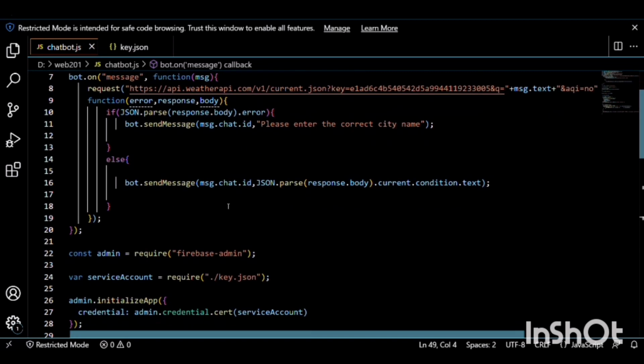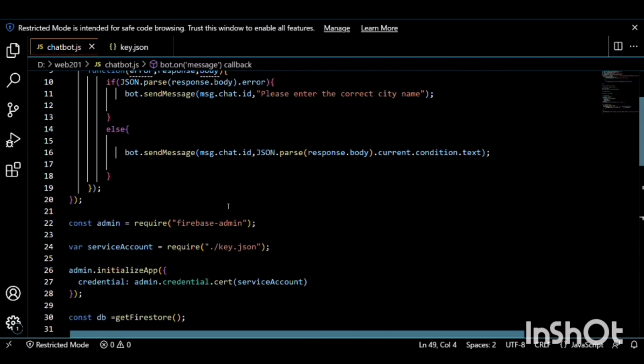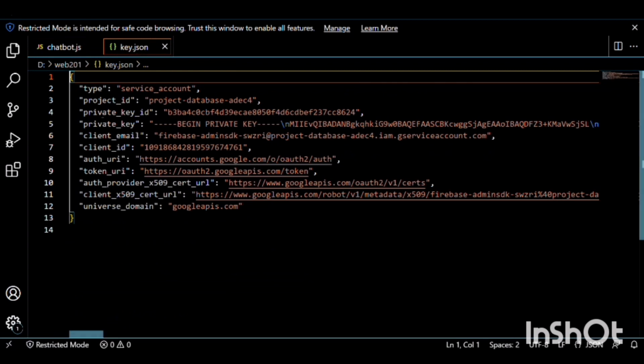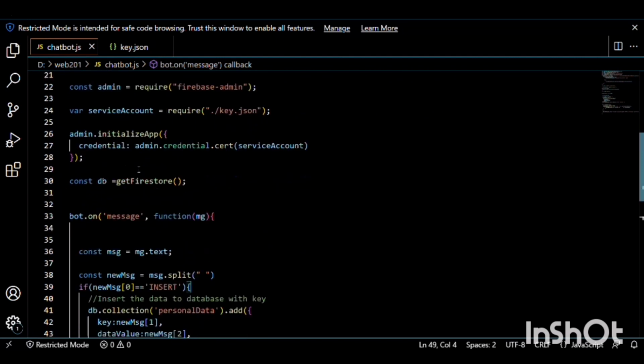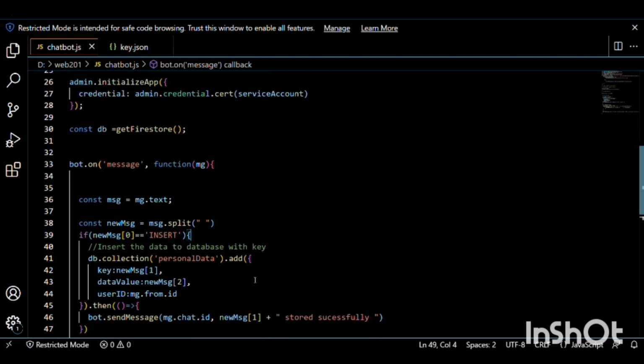Now let us go to the database storage. Here we already installed Firebase, so we just required firebase-admin, and here we have the service account key JSON, which consists of all the properties that belong to that database, and here we get the data storage, and we have taken the bot.on function for messages.